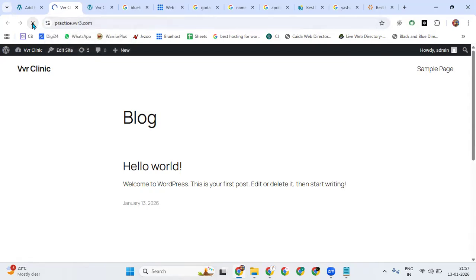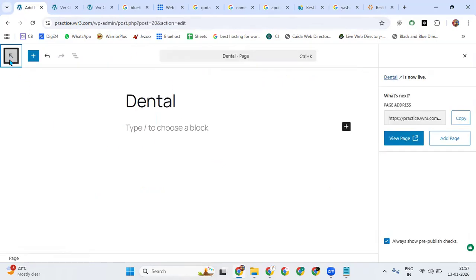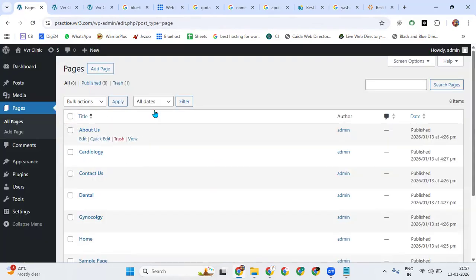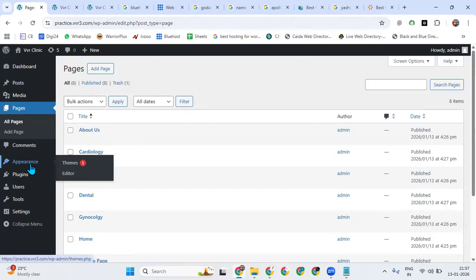Just click on refresh. We can see About Us, Cardiology, Contact Us, Dental, Gynecology, Home, and the Sample Page also, which comes by default, and Services. But these are not in the proper order, because initially Home should be first, Services next, About Us, Contact last, and these should come under Services. We can arrange it. Just exit. For this, we have to add a new theme, any basic theme.